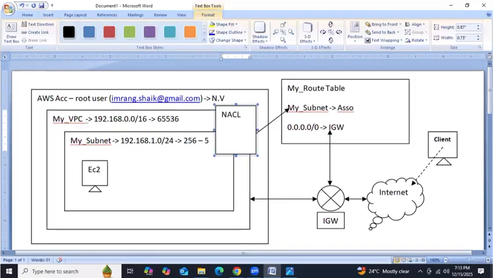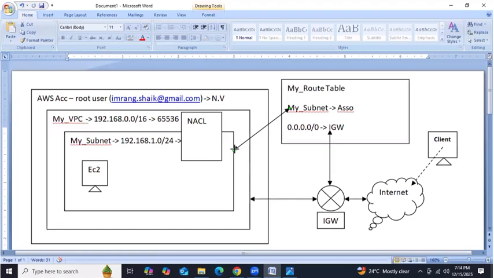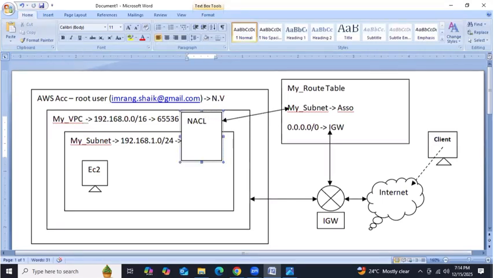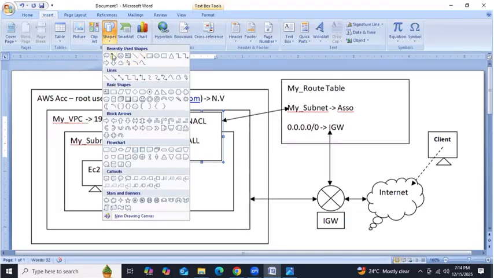NACL, Network ACL, is a firewall. It's available on top of the subnet. So when we send a request, it is going to enter into the subnet, right? How is it going to enter? First, the request will be carried forward into the NACL. The NACL will check whether the traffic is allowed. By default, you will have all traffic allowed in the NACL. So it is going to send the request to whom? The subnet.